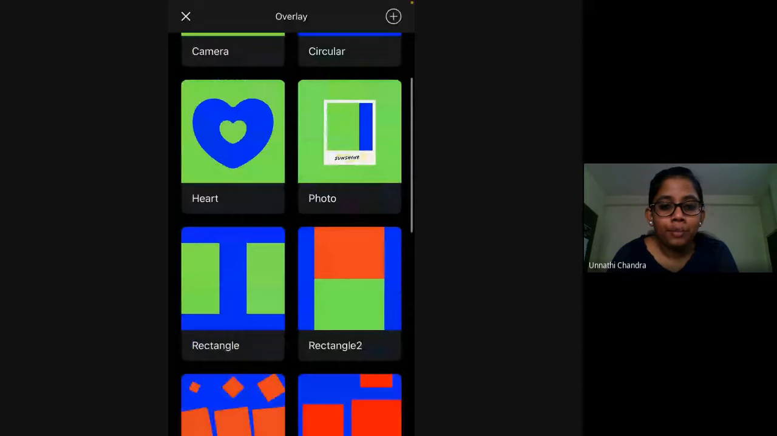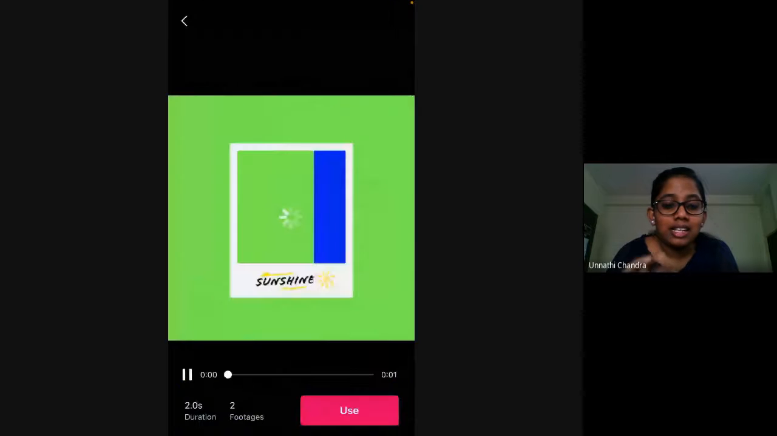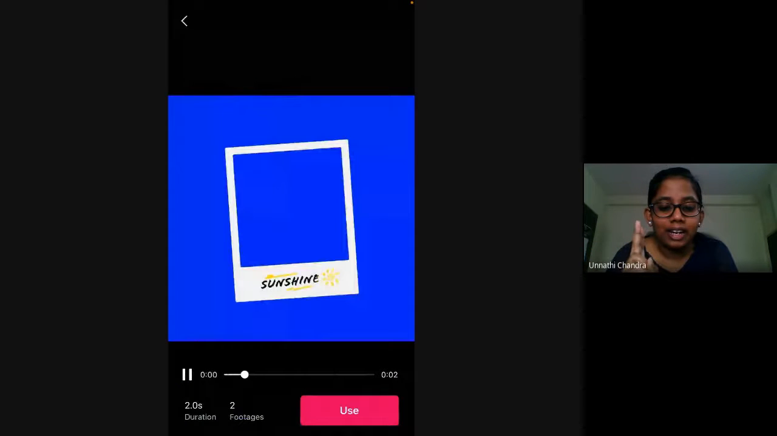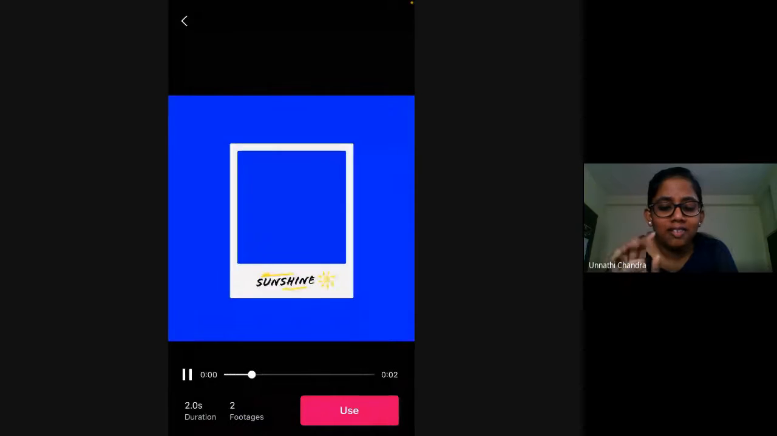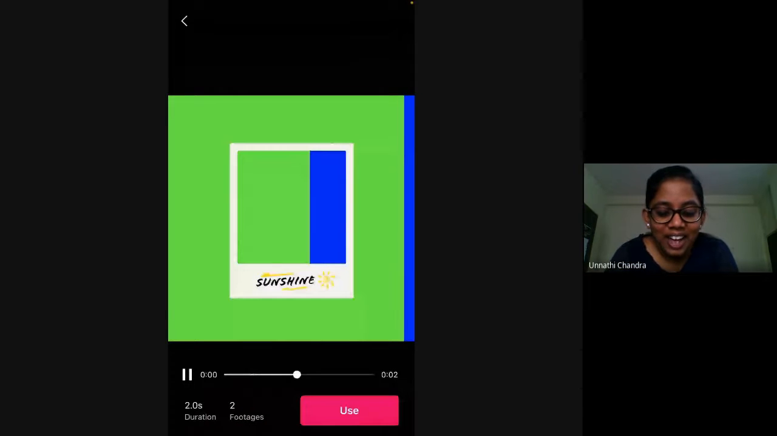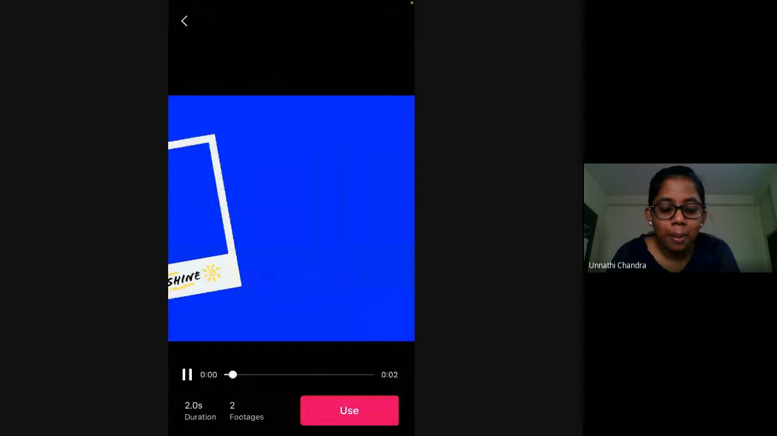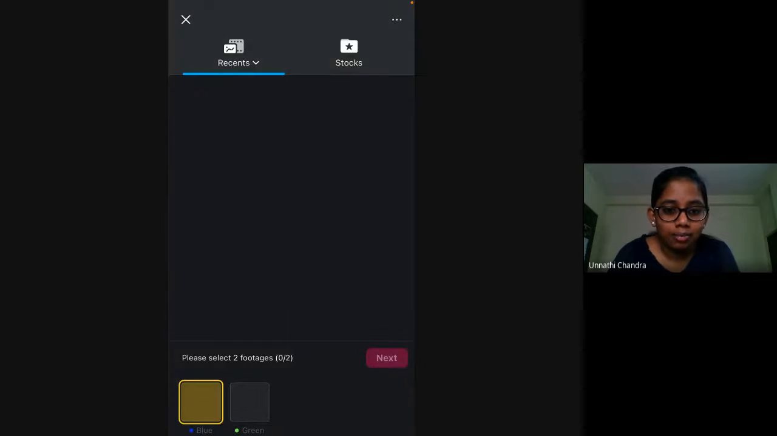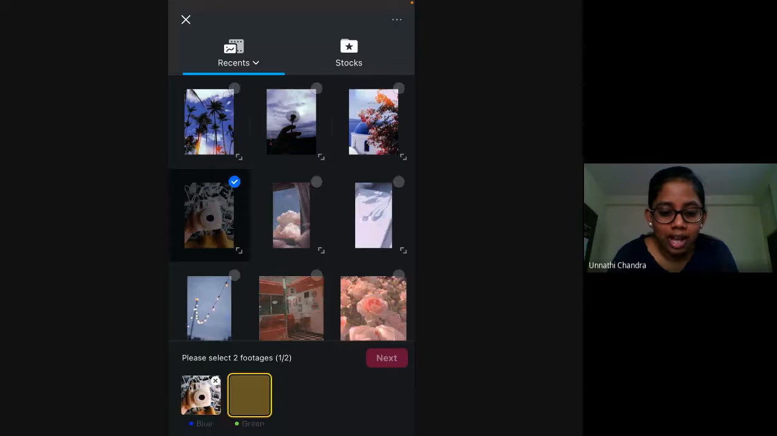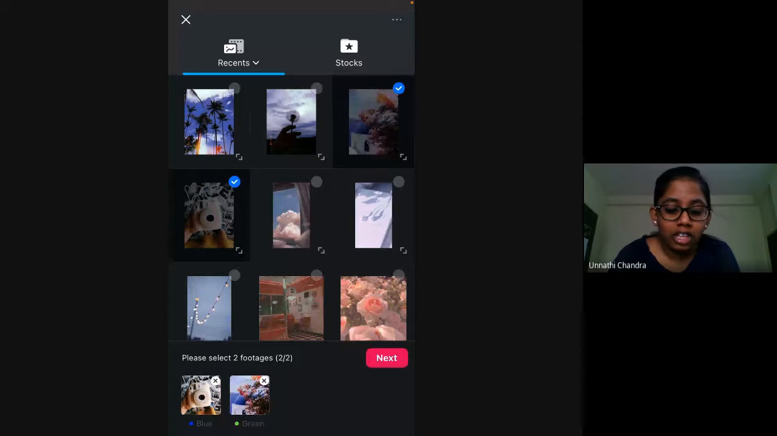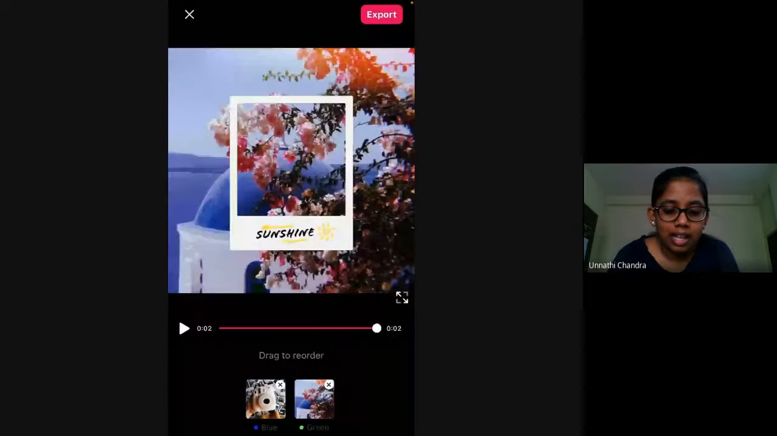Let's just see. If I'm selecting this one here, it has three colors as you can see: white, green, and blue. And then you can click on use, and now it will ask you to select any two photos, for blue and green. So it's considering blue and green. Now select any two photos that you have, one photo for the blue part and one for the green part. And as you saw previously, this photo will be edited as an animation.